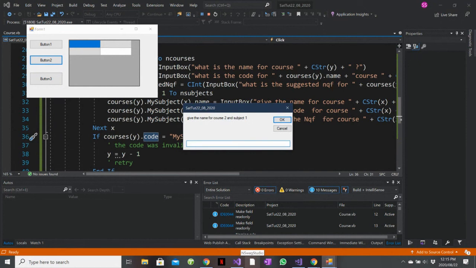What is the name for course 2, subject 1? We'll call it informatics. Info 1. Well, it should be IFM 1 E1, right? Now, what is the NQF for course 2 and subject 1? Now, I said the recommended was a level 6, but I'm gonna make this a level 5. Right, so that's going to be 240, and it's going to be level 5, but not above 360, so it's going to be level 6.